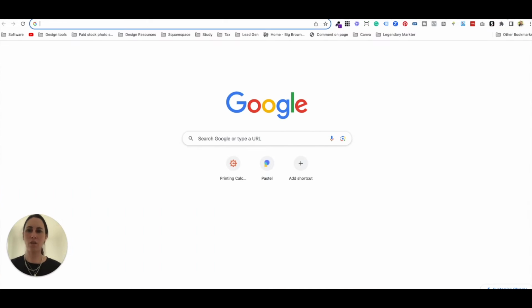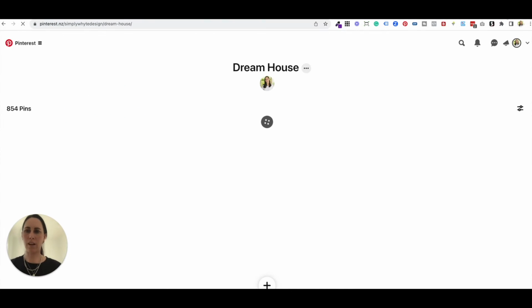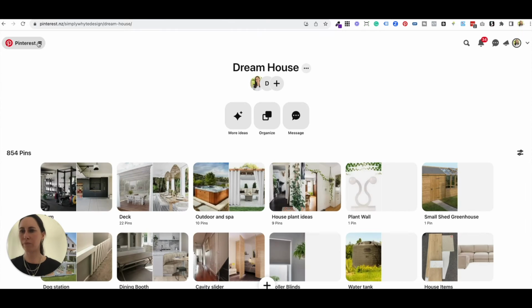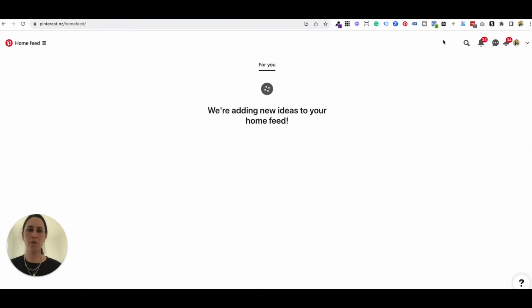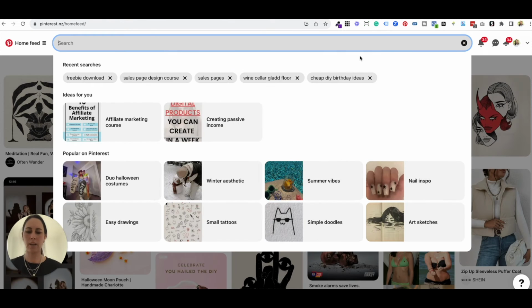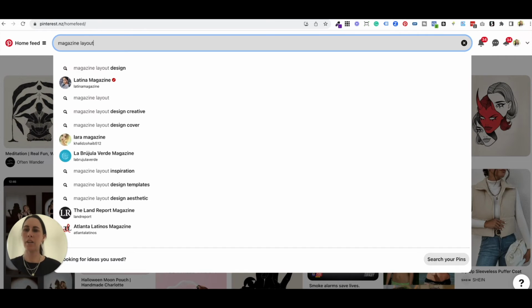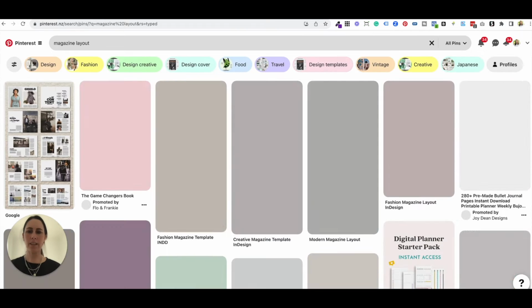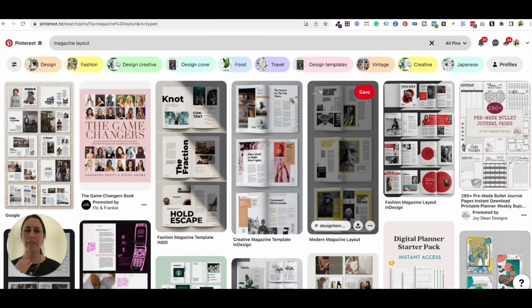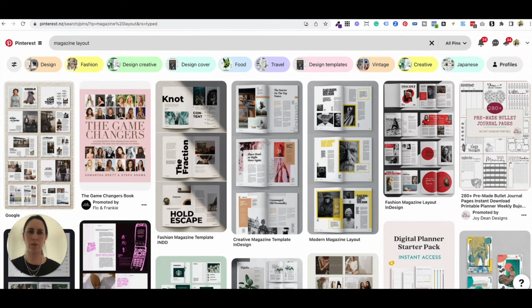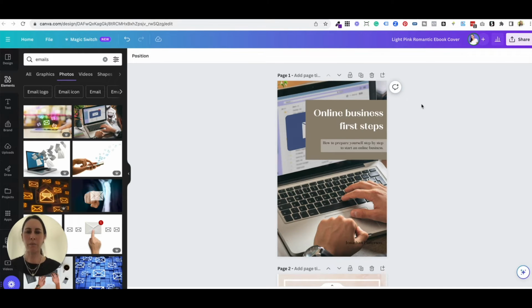The other thing that you can do to make sure that you've got a really unique design is you can go to Pinterest, and if you just search for something like magazine layouts or ebook layouts, anything like that, then you can come here and have a look at the layouts, pull from different aspects of it and put it into your lead magnet. I really think that design really matters when you're doing stuff like this, because if it looks janky, people are just not going to trust it.